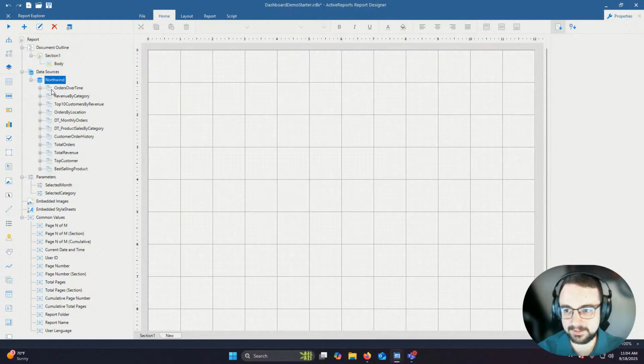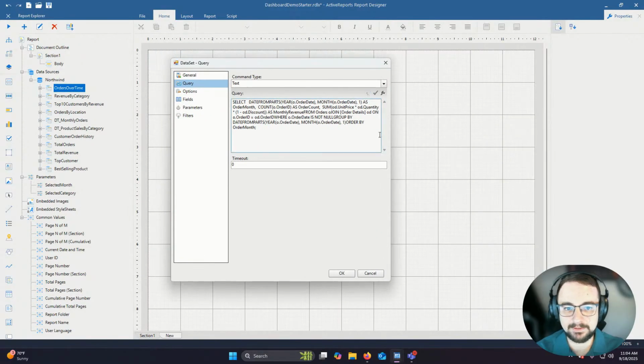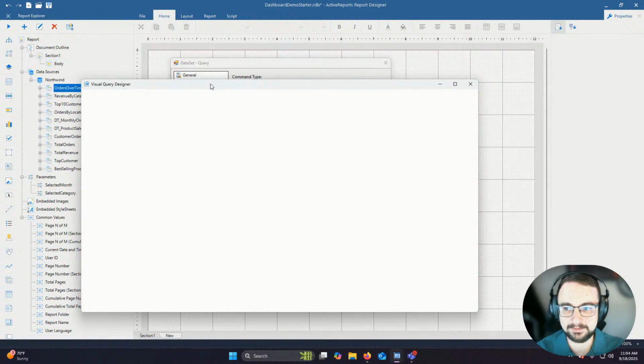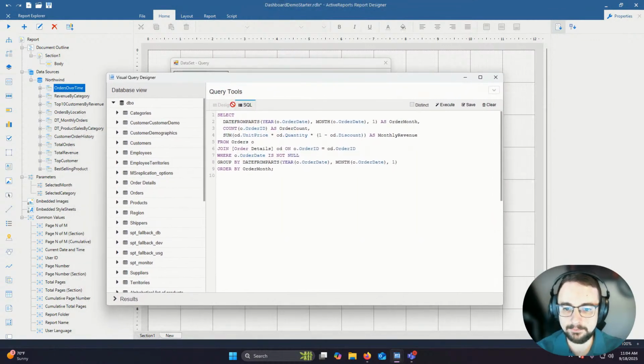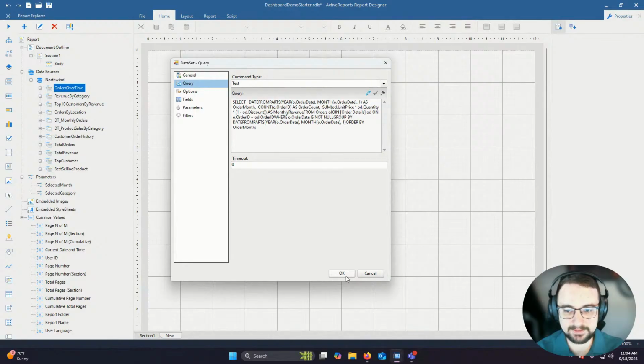Then from there, where you actually add your queries and everything, is with the data sets. So in my case, let's just open my orders over time one here. You can use the query editor, or query designer rather, here. You can manually type out your SQL, or you can actually use this database view over here to drag fields over and create your SQL query without actually doing any code. But like I said, I've got all mine ready to go already in the interest of time, so we'll just continue like this.